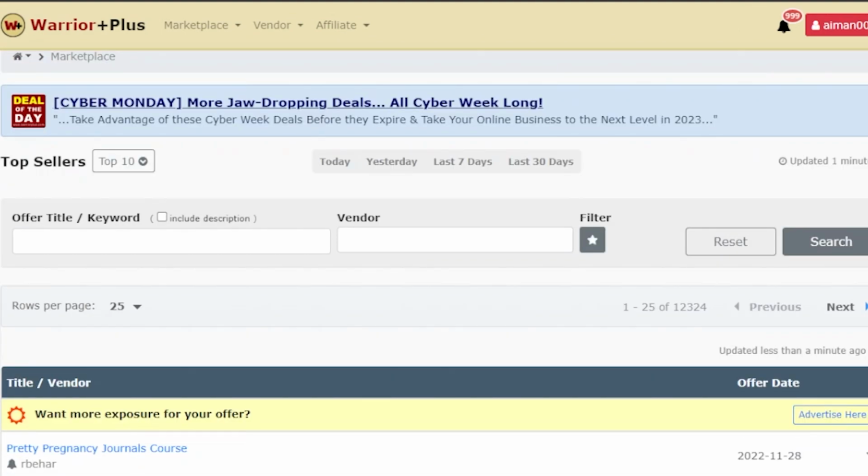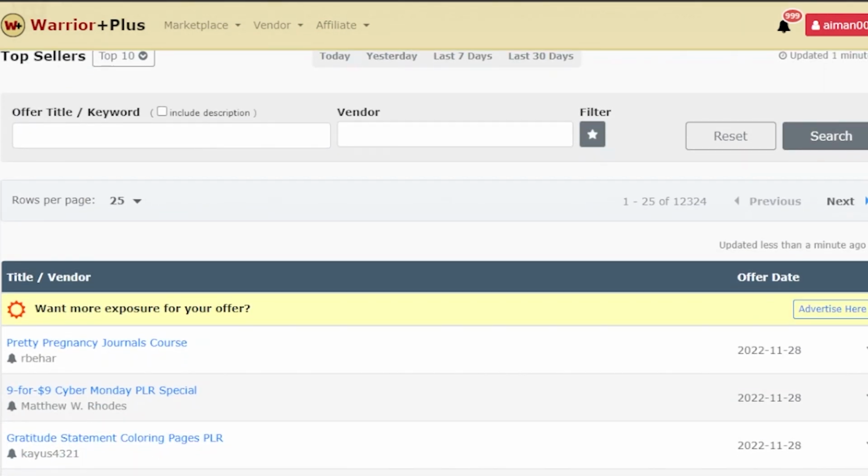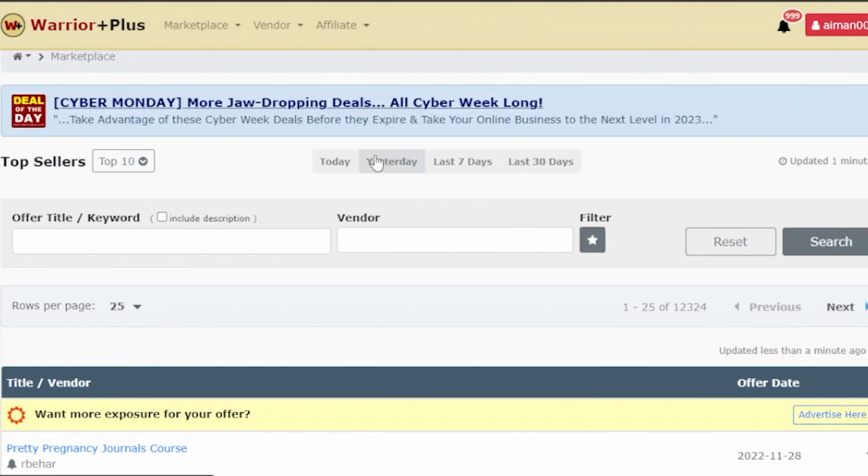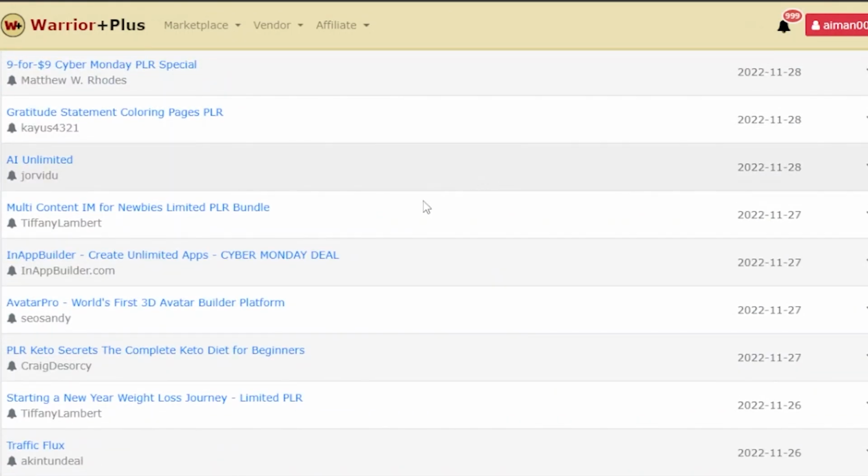You can choose any offer and start promoting it, and you can see everything about that specific offer. If you want to search for something, you can search from here. If you want to search for a specific vendor, you can just search from here. So this is the main home of the marketplace. You can go on and open any offer that you want, like this one. This is an app builder, create unlimited apps and everything.